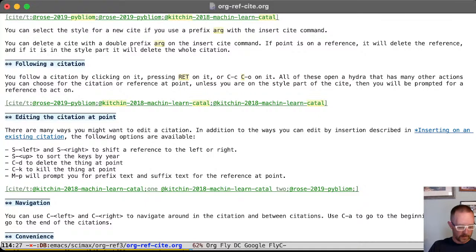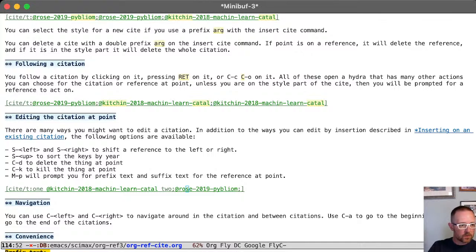And then if I don't like this particular one, I can do Control D to get rid of that. And I could do Control K, which will kill it. And then you can, of course, paste it back. And if you want to add prefix or suffix text, then meta P will prompt me, as my window is a little bit small there.